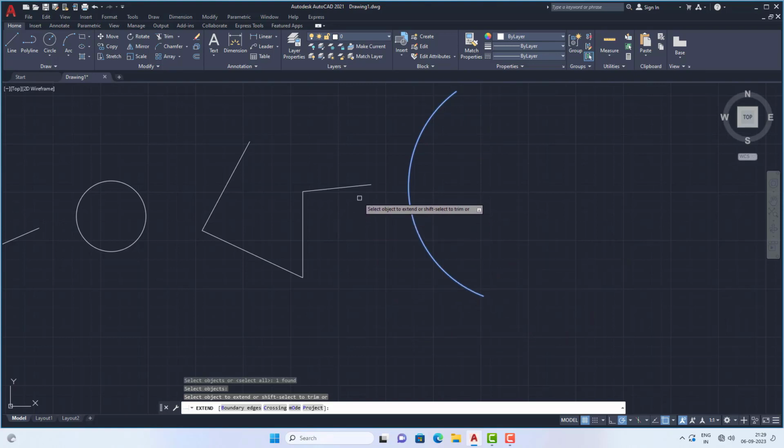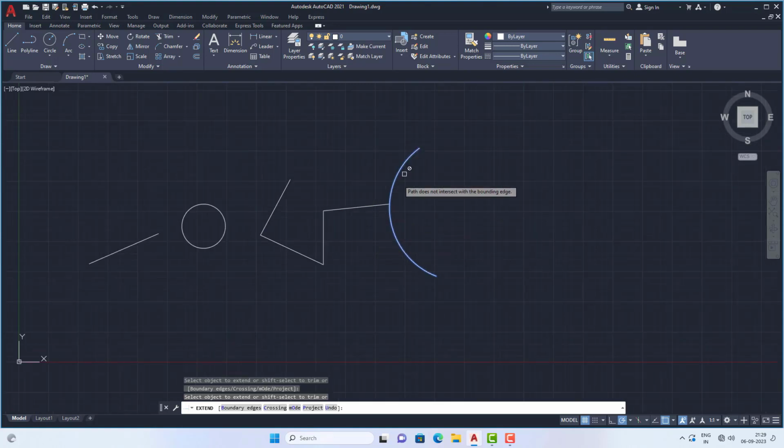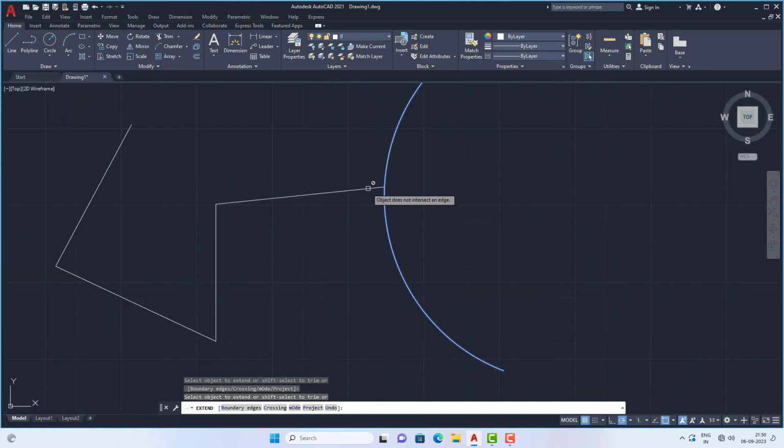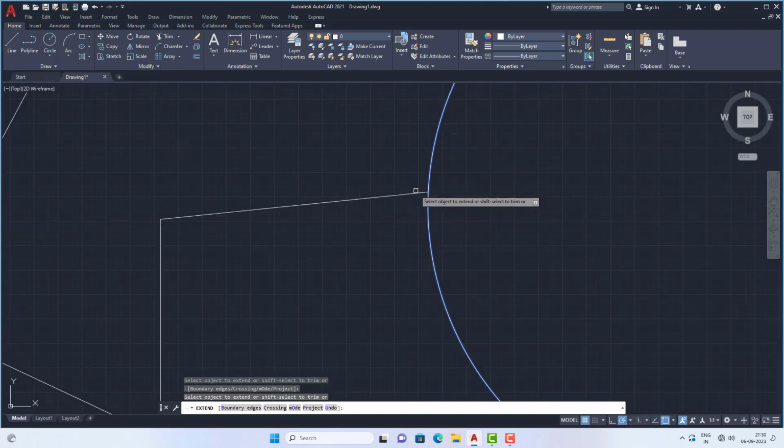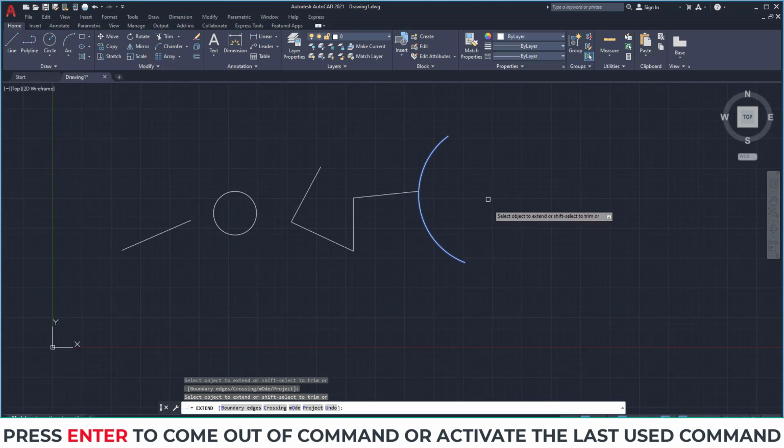And now again take your cursor near this line. I have selected this as the boundary, so this line will meet this boundary. Just take your cursor and it will show how the line is extending. I am clicking here so that it will extend to this boundary. If you take your cursor near this point, there is no boundary beyond this arc, so it is not extending. It is showing a cross mark. So there is no boundary edge. And press enter to come out from this command.